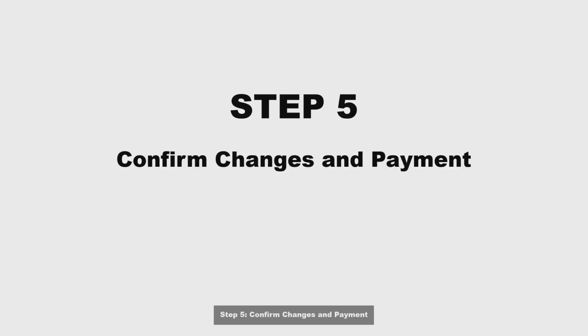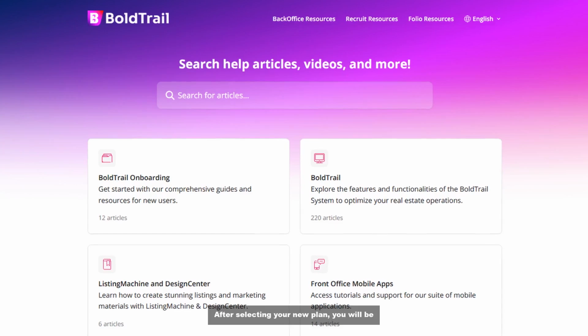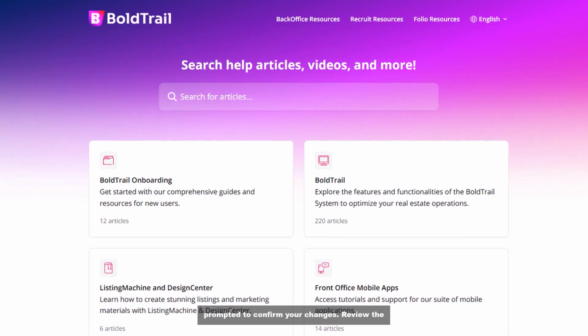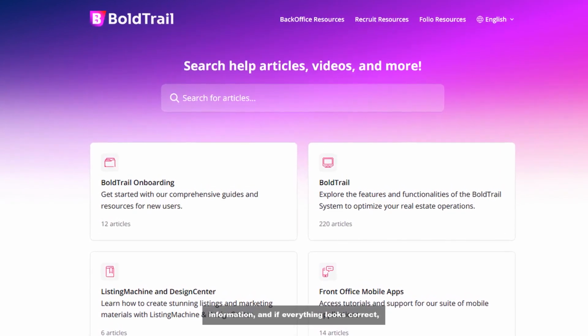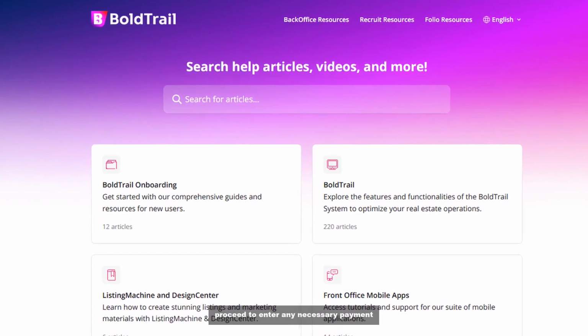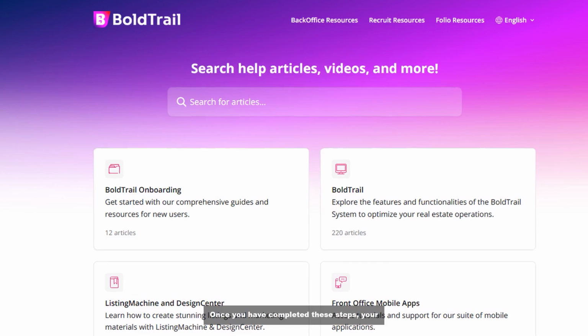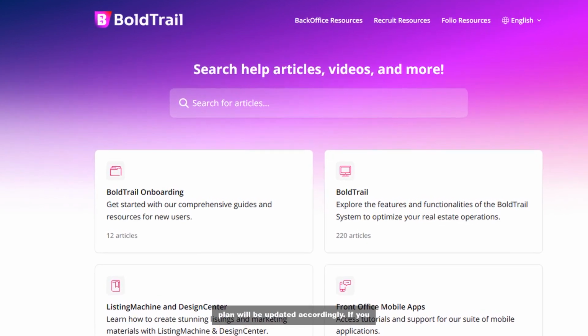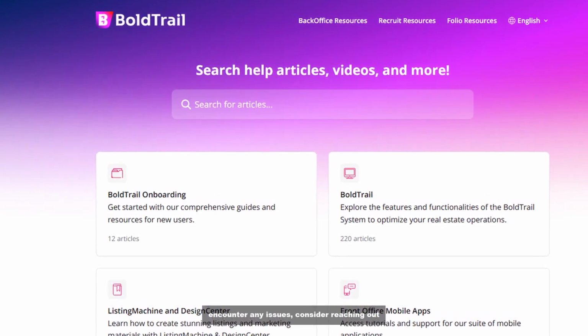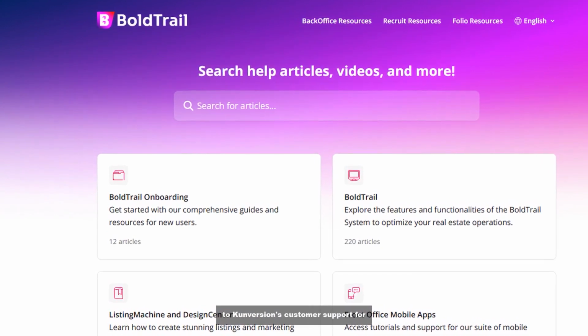Step 5. Confirm changes and payment. After selecting your new plan, you will be prompted to confirm your changes. Review the information, and if everything looks correct, proceed to enter any necessary payment information and finalize the change. Once you have completed these steps, your plan will be updated accordingly. If you encounter any issues, consider reaching out to Kunversion's customer support for assistance.